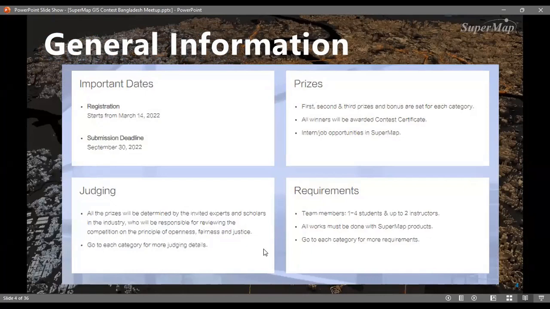These are the general information, and here you can see the important dates of SuperMap GIS contest. The registration started from March 14, 2022, and it will continue till September 30, 2022. And the prizes, the first, second, and third prizes, and also their bonus, are set for each category. All winners will be awarded a contest certificate, and there will be an opportunity for an internship or job at SuperMap.